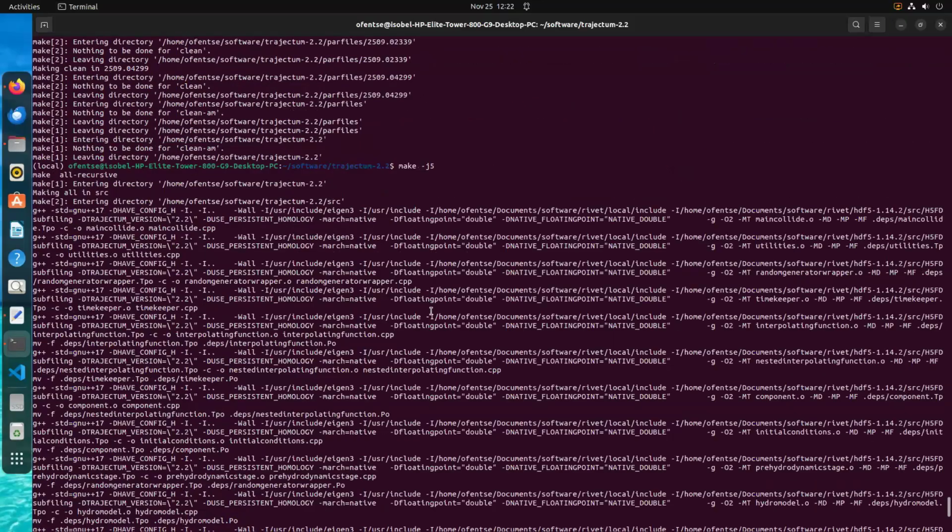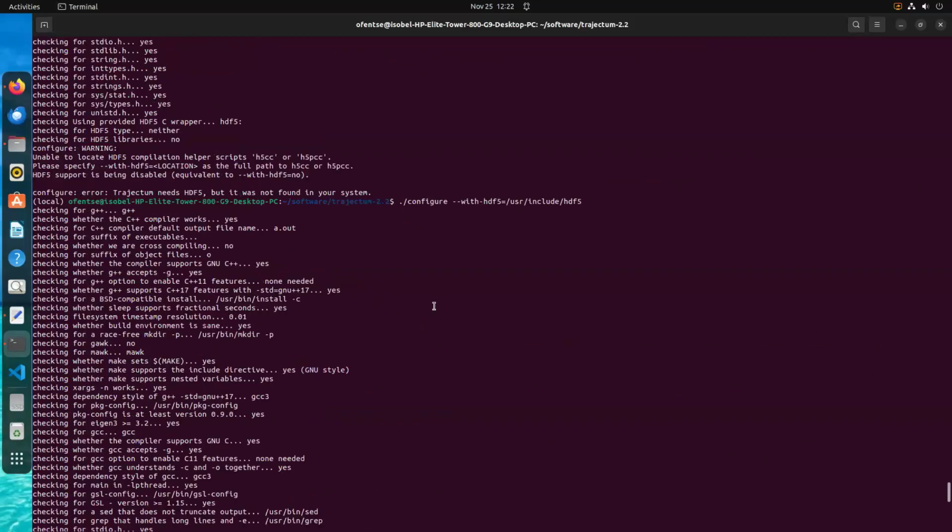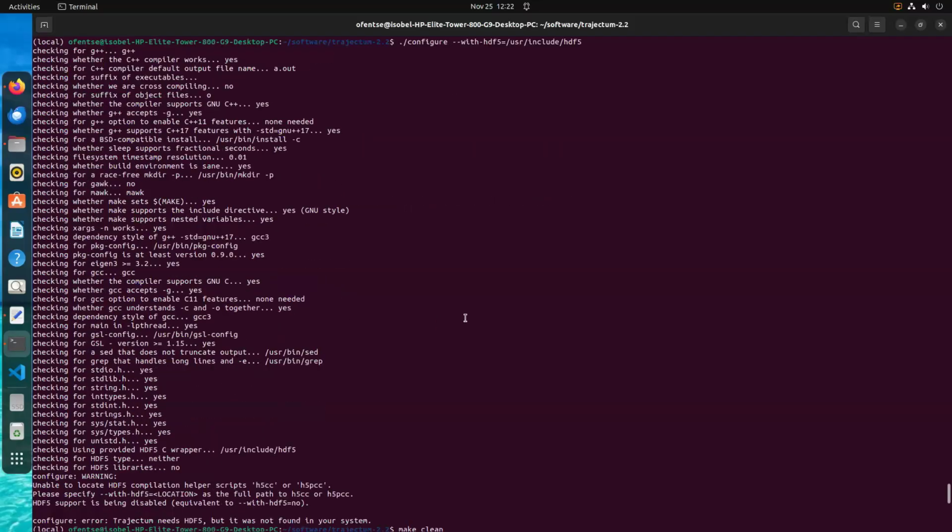So configure ran, let's see, I'm going to go all the way up here. Above. Here we go. That's it. Yeah, so here you see that this didn't correctly run. So it didn't.